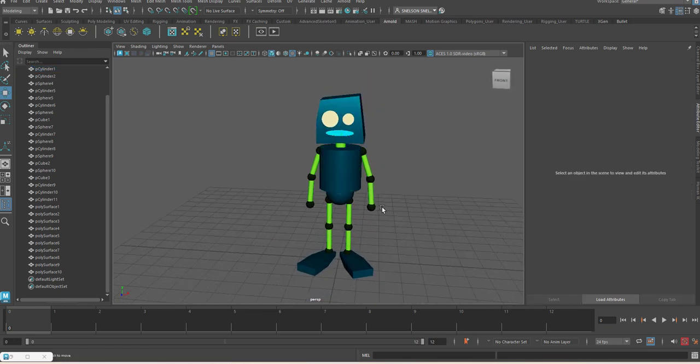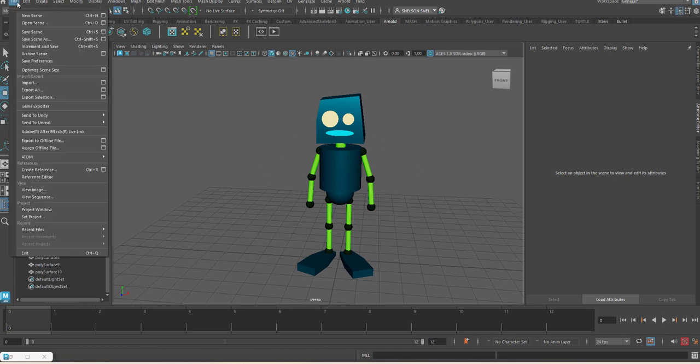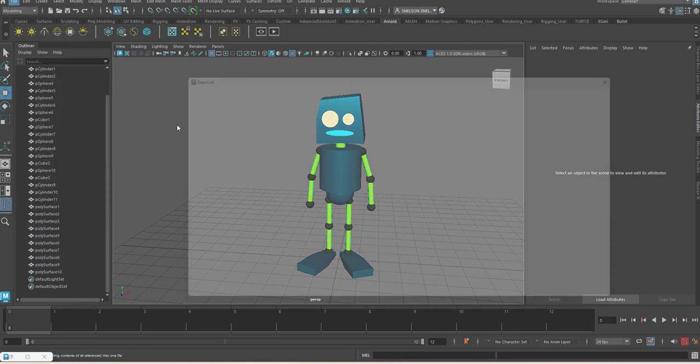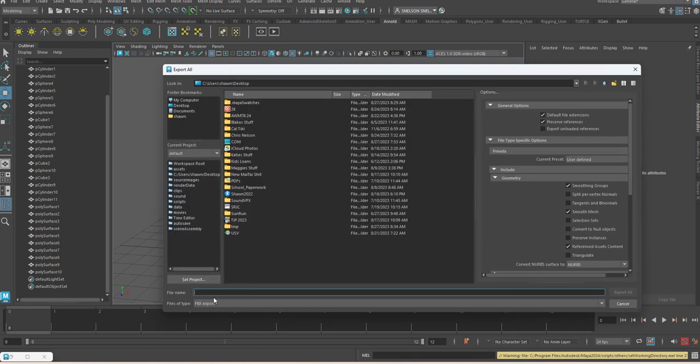So just don't put any textures in here in Maya, but then export this, export all. That's what's called an FBX. I'll call him Robo UV materials 1, because I already have another one in there somewhere. Save this on the desktop. I'm just exporting this as an FBX because that will go into the engine super easy.